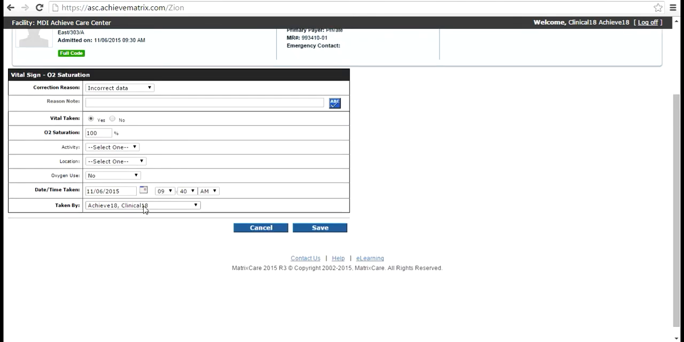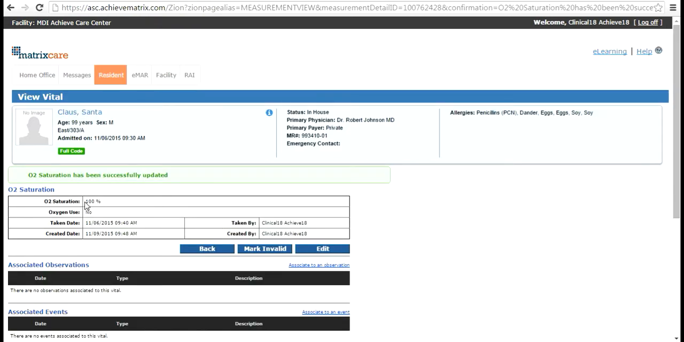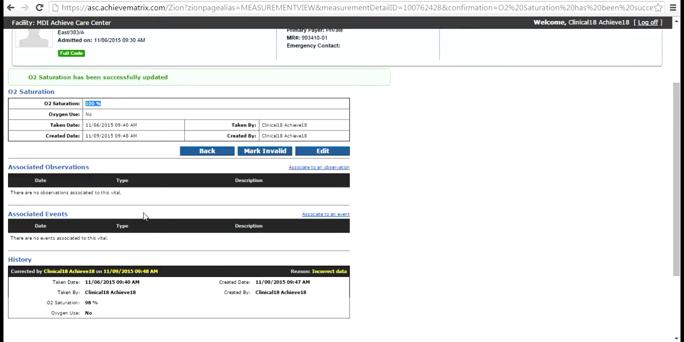It kept my date and my time of my original vital that I put in. I'll click save, and now the vital has changed to 100%. If I look down here at the bottom, everything we do in Matrix will keep a history. So you can't ever just delete something and it be completely gone. There's always a record of it being in the system. So down here it tells me what my vital was originally. Here's my 98%, and it would say who took it. And up here, now that I changed it, if I were somebody different, my name would be on this vital sign now rather than the person who entered the original vital.